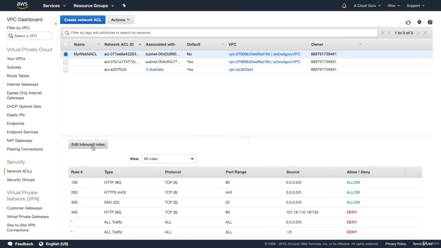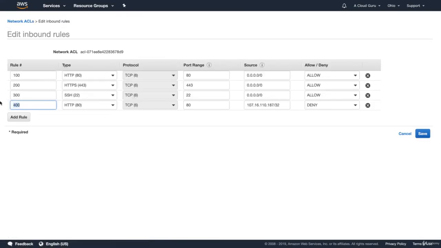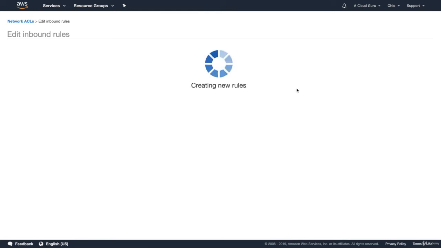So you have to bear that in mind with network ACLs. They're done in chronological order. So if you've got a deny, you have to have the deny before the allow. So I'm back here. Let's go ahead and edit our inbound rules, and we'll change this rule from rule number 400 to rule number 99. We'll go ahead and hit save.